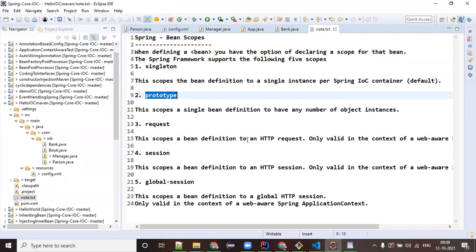If the scope is prototype, then every time you request the getBean method, Spring will create a new object for you.